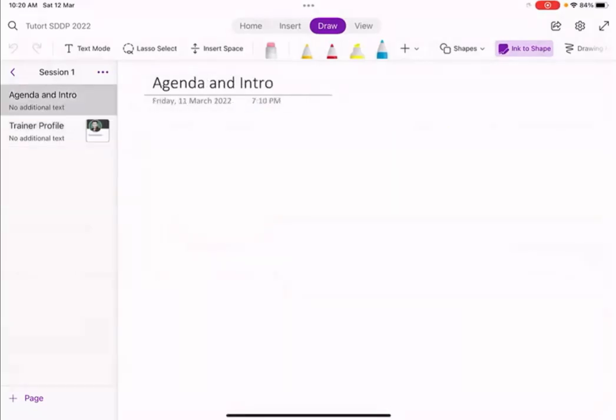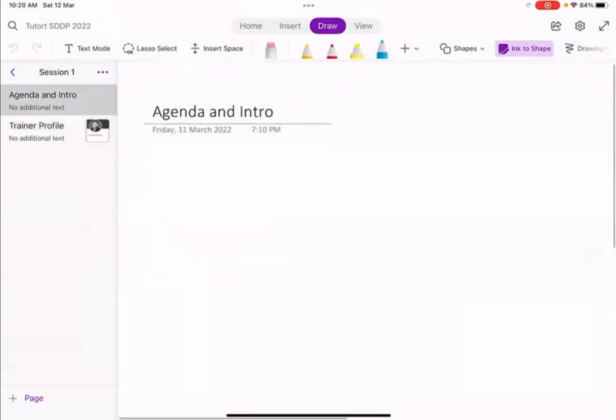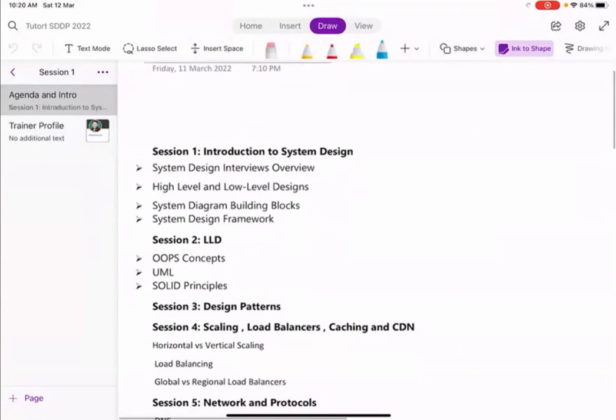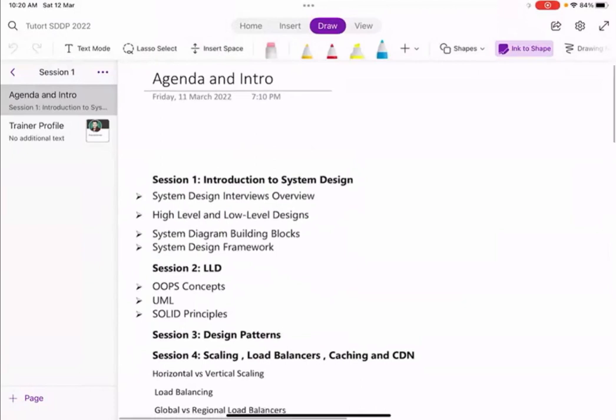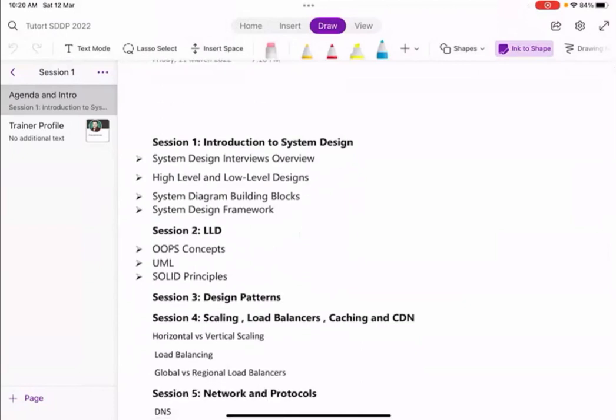I am sharing the agenda of this course. It is not limited to that, and I will try to modify it based on your feedback and any specific need.